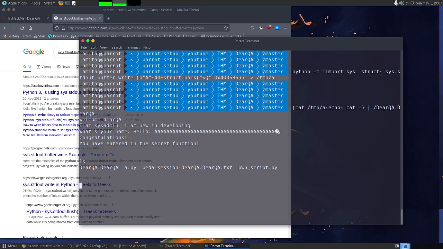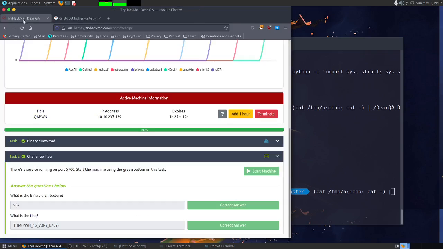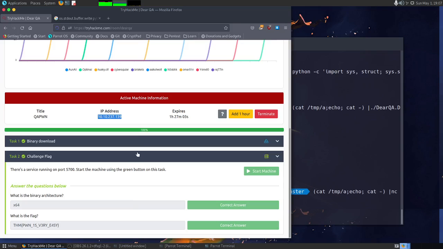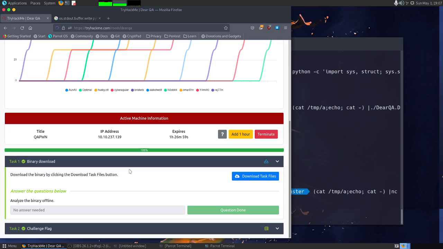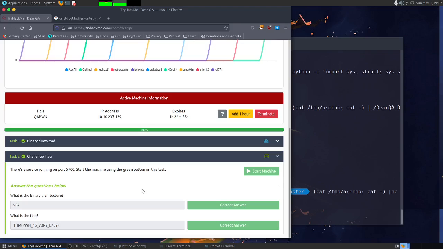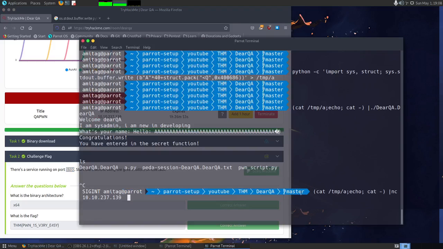Now that we have done this, all that we need to do is, instead of sending it over to this guy, we can actually send it over to our IP that we have here, and we can do that with nc, and the port number is 5700.